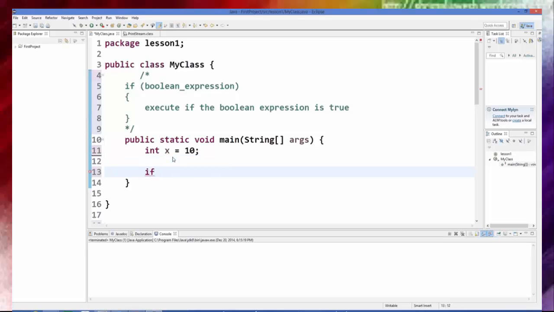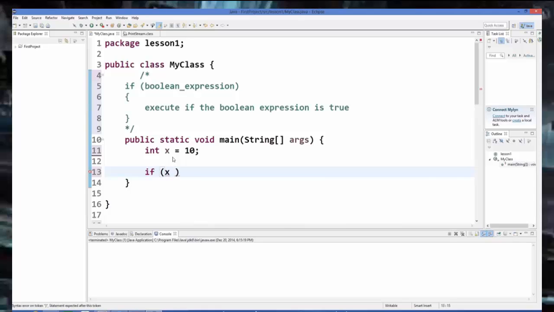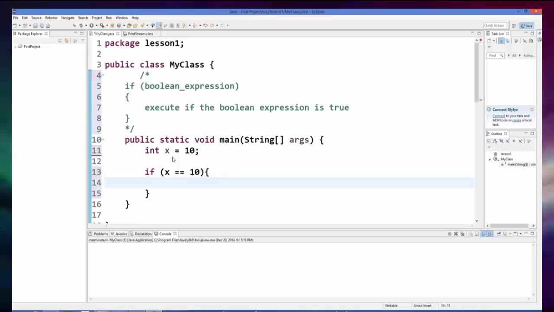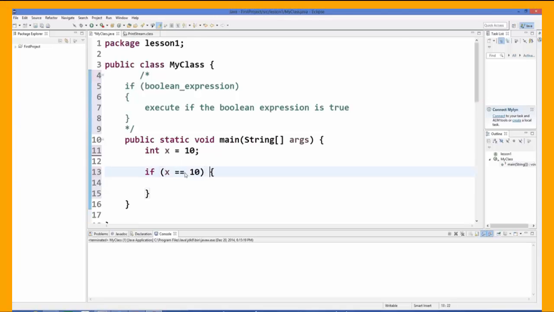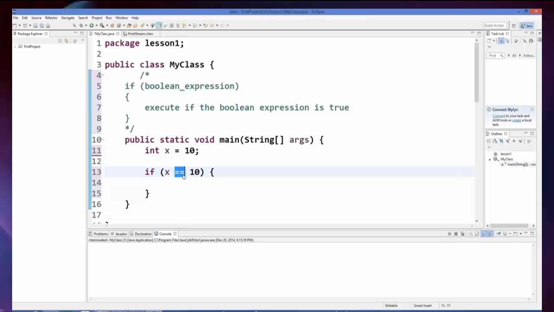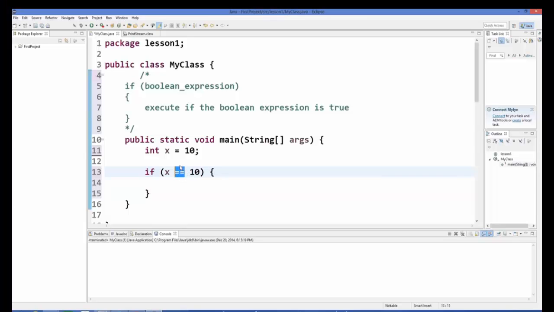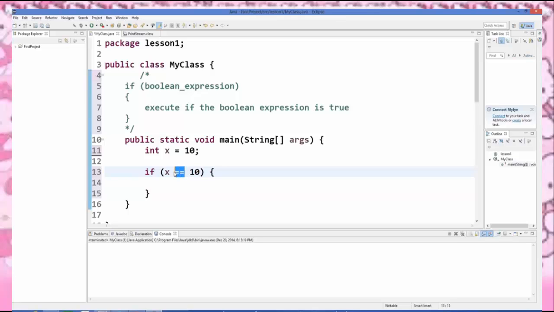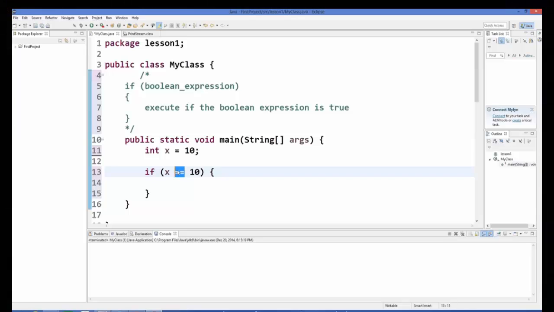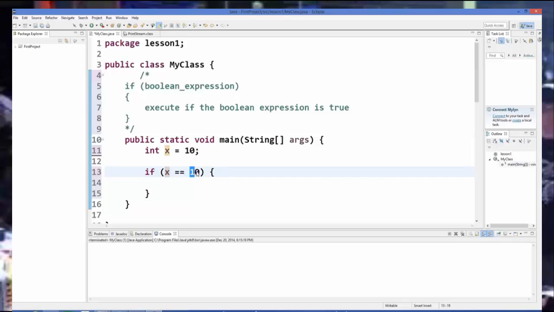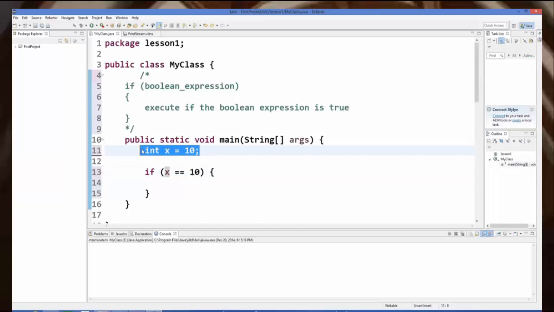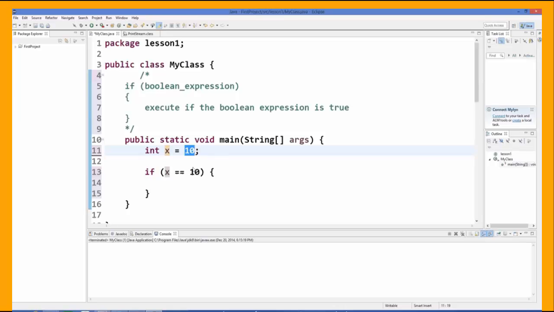So we will write if x double equal to 10, then we will execute some code inside these curly braces. So first of all, what is this double equal to? Double equal to is a comparison operator, which checks equality. Whenever you write this inside your if condition, you are basically checking the equality of these two values. So we are checking if x is really equal to 10 or not, and yes, x is really equal to 10 because we have assigned 10 to x.